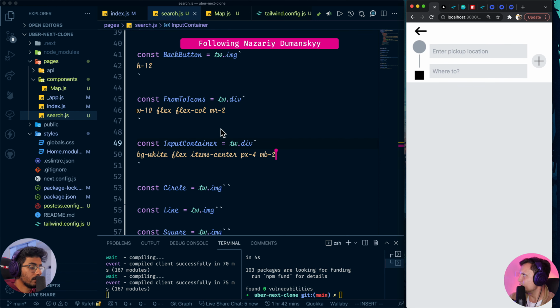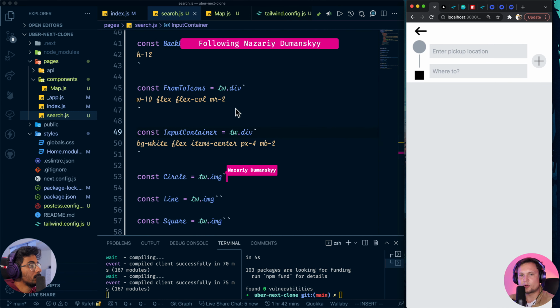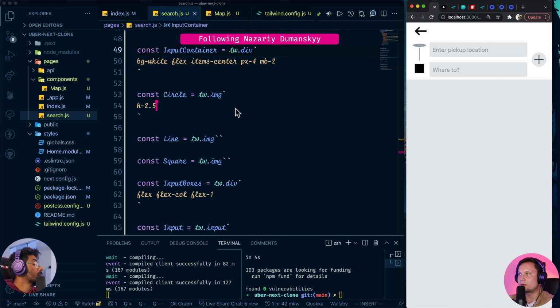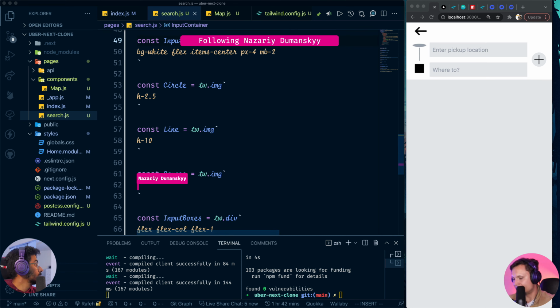Okay, now let's look at these circles. They're a bit too big. I don't like it. So for every circle, we're going to give the height. For the circle, I'm going to say h-2.5. Save. Okay, don't worry about it, we'll figure it out. And then finally, for the line, h-10. And then for the square as well, it's going to be h-3, guys. Save it. Okay, don't worry, we got you.